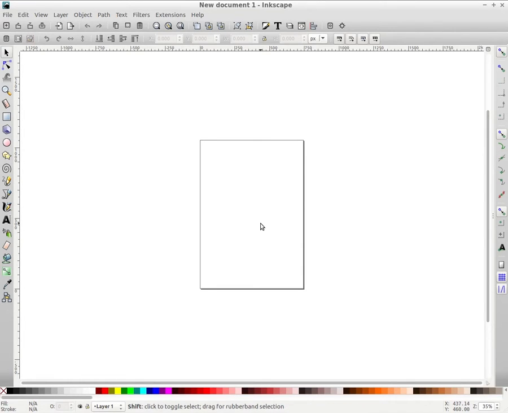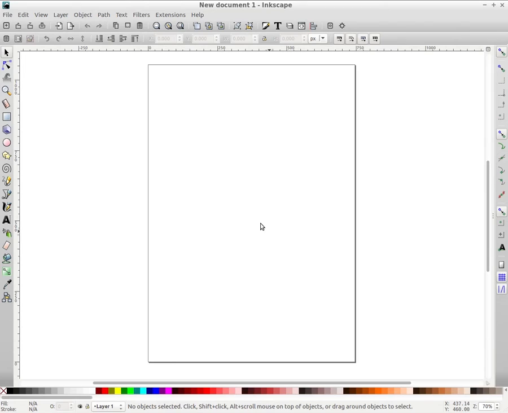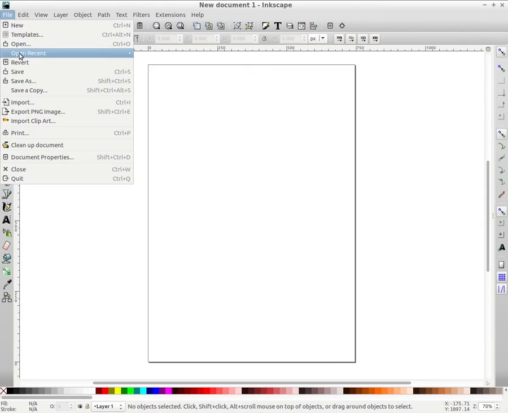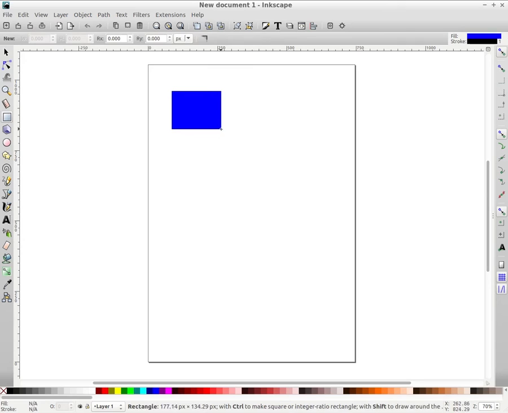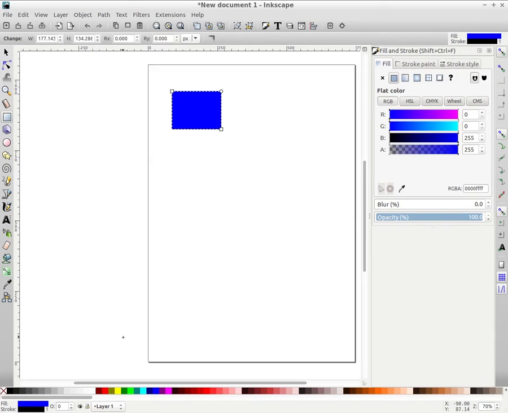So anyway, I'm using the plus symbol to make it larger. You can change the size and shape of the page. If you wanted to do that, you go into File and then Document Properties. I'm not going to show that. Instead, I'm just going to show some stuff that Inkscape will do. One thing it will do is it will make you a square. And then if you click on the fill down here in the left, there are other ways to do it. You can change things about that square.